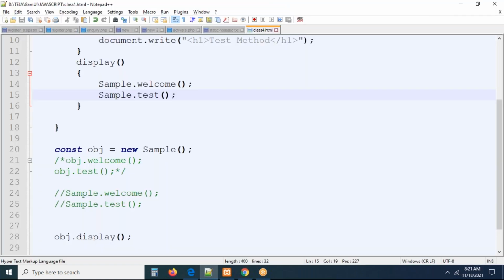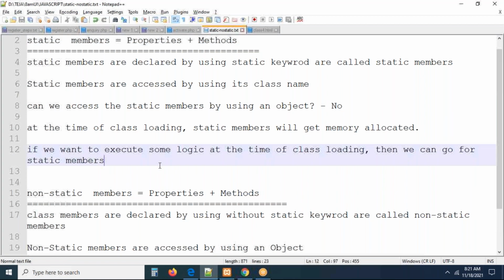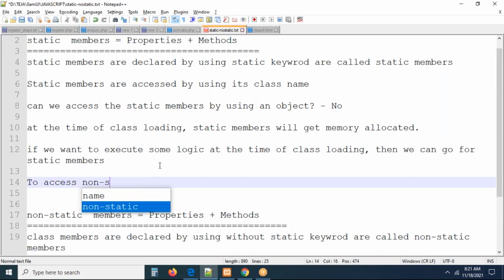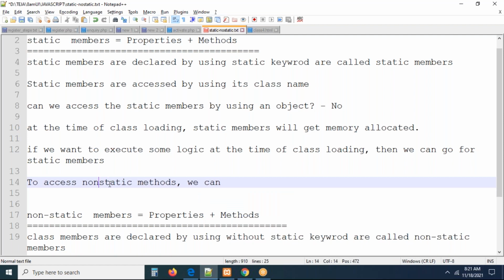So in that static context, remember carefully, any static method you want to call, you have to use the class name. If it is a non-static method, you have to use the this keyword only, right? Non-static methods, you have to use this keyword. To access the static methods, we cannot use this keyword. We cannot use this keyword, very important.